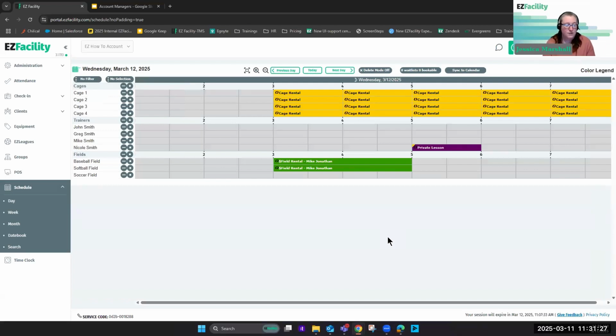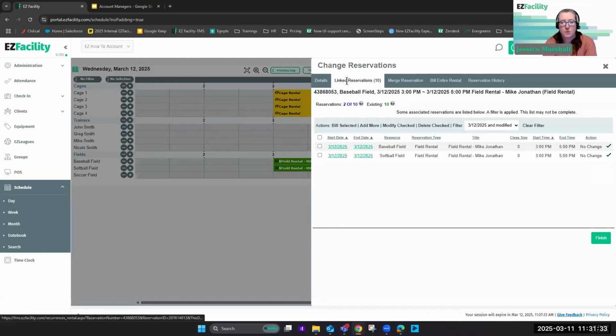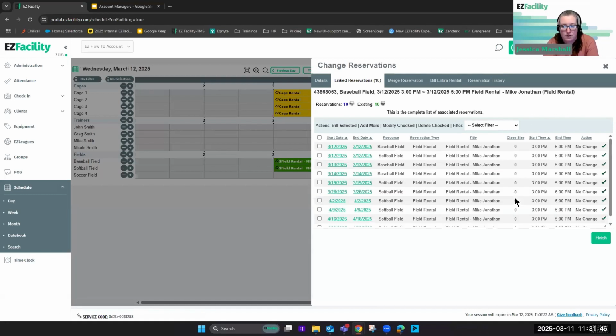Your other way of deleting rentals on the calendar is to go ahead and click on it, go to linked reservations. Now, if you're deleting just the ones that you clicked on, then you don't need to clear the filter. If you're deleting more than just today's, you'll go over here and you'll click clear filter. You'll see your entire list here. You could go ahead and select whichever ones that you need to remove, and you'll click delete checked.